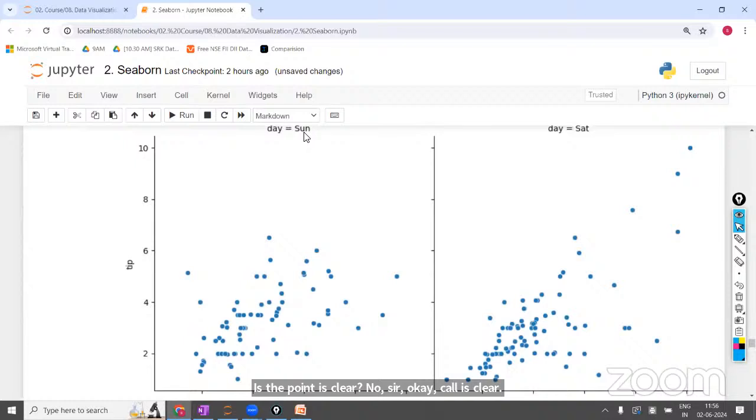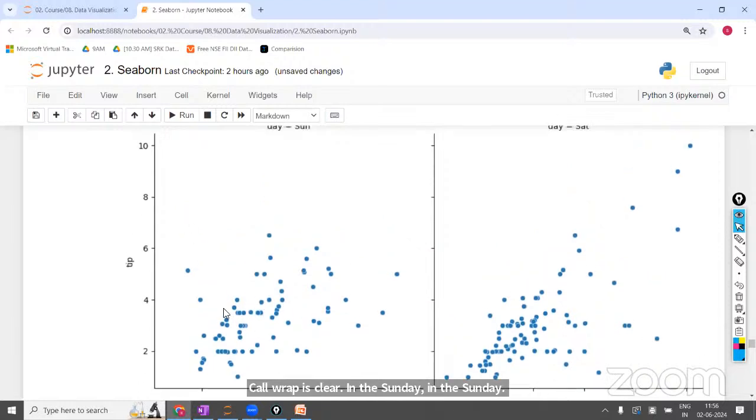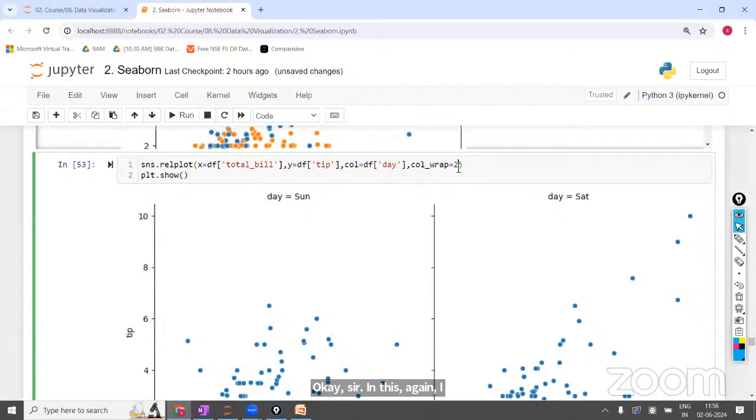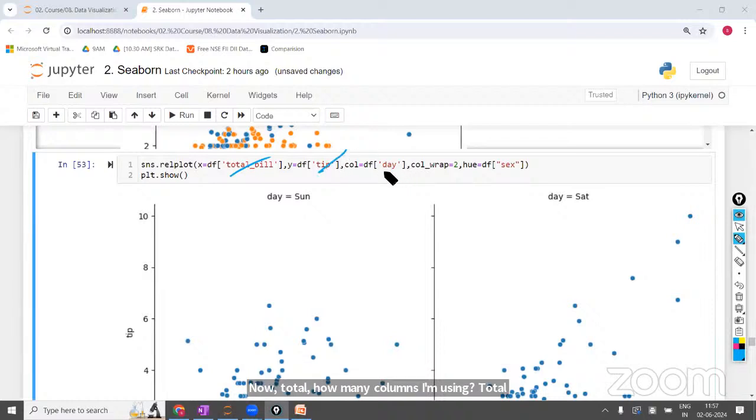Now, in the Sunday data, first you have separated the Sunday data. In the Sunday, total bill versus tip, this is the scatter plot. Okay, sir, in this, again, I want male and female. So add hue equal to gender. Now, total how many columns am I using? Total bill, tip, day, gender. 4 columns I'm using in this.